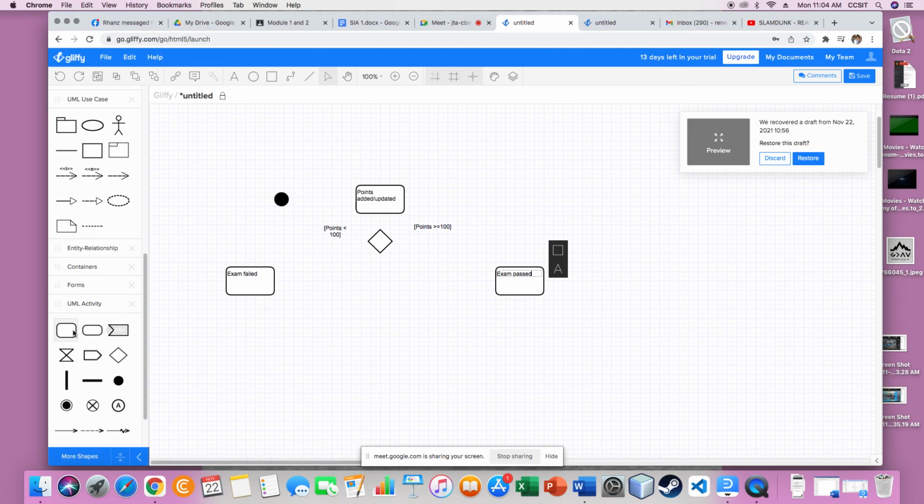Then we will determine the grade, no? So this one, we will have the action to determine the grade. So we put here, grade determined. It is simple.